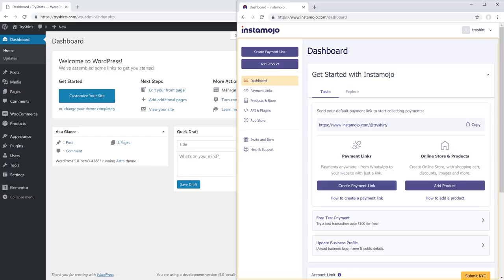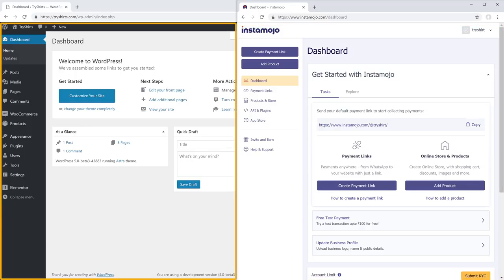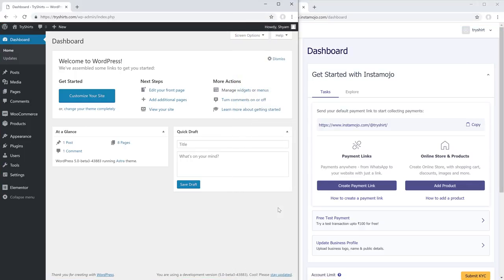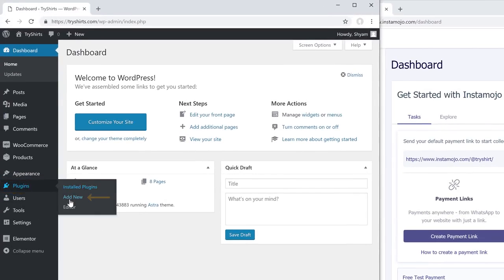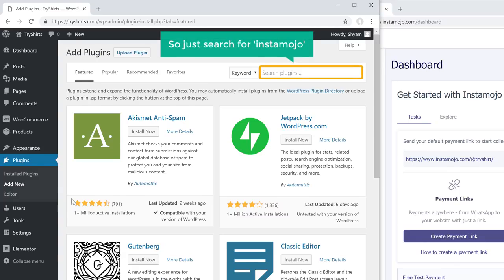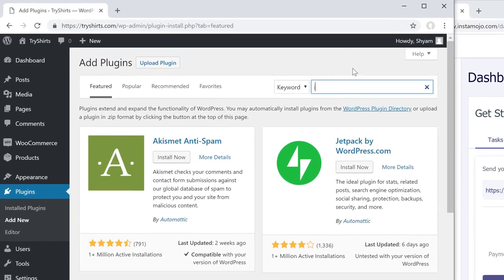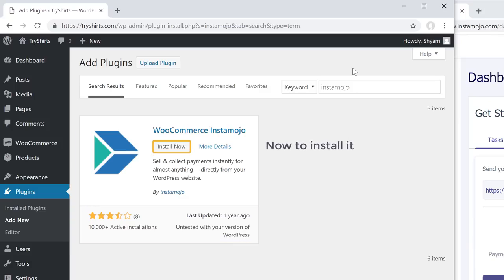Now, how do we connect this account with our website? Now, to let customers make payments on your site, you need to connect this account with your website. So to connect it, let's go to our WordPress dashboard and then go to plugins and click add new. And now we need to install the InstaMojo plugin on our website. So just search for InstaMojo and you'll get this plugin. Now to install it, just click install and click activate.